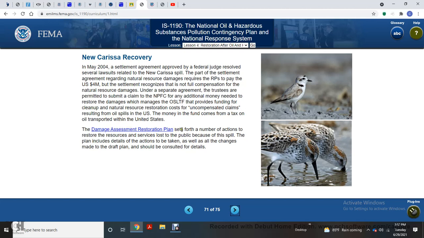The Damage Assessment and Restoration Plan sets forth the actions to restore resources and to compensate for the loss of the public's use because of the spill. The plan includes detailed actions to be taken, as well as changes made from the draft plan, and should be consulted for details.